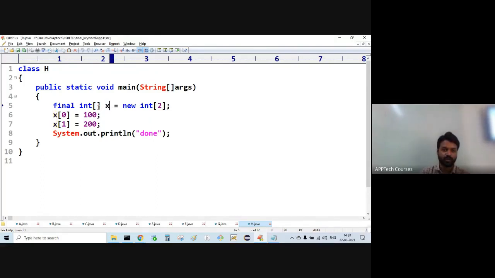X is final. I'm initializing with one array object, new int array object with the size 2, new int array object with the size 2. Now, I'm not accessing the X. I'm accessing the index, X of 0, X of 1.